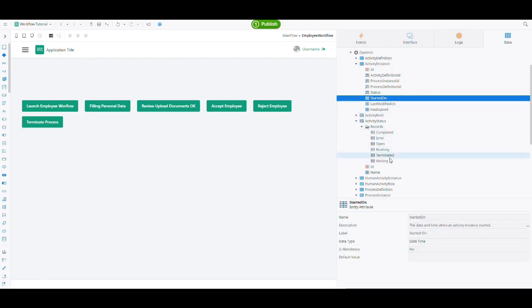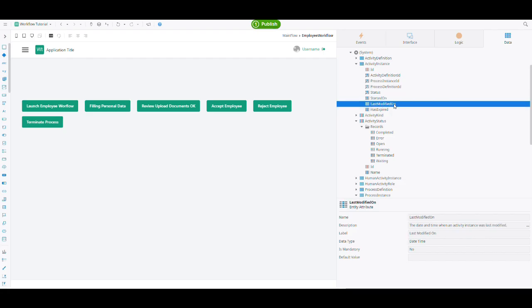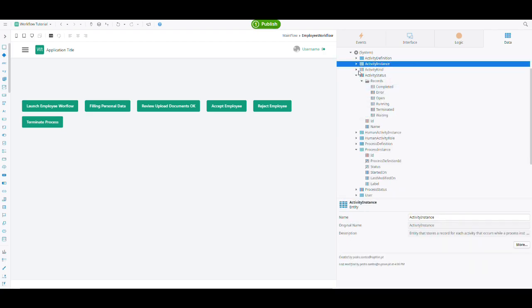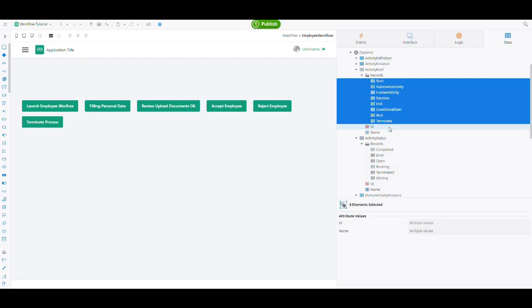Okay, so started on is when we started the activity. Last modified on can change if you run something regarding the activity or if it has ended, and so on. And whether it is expired or not. The activity kind is the same as the ones in reactive.